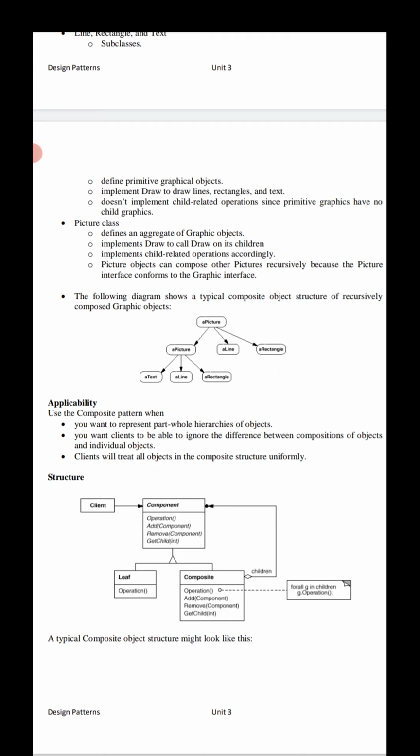The next point of applicability is that you want clients to be able to ignore the difference between a composition of objects and individual objects. Individual objects are handled individually, while a composition of objects means the objects can be composed recursively. We need to compose those objects.